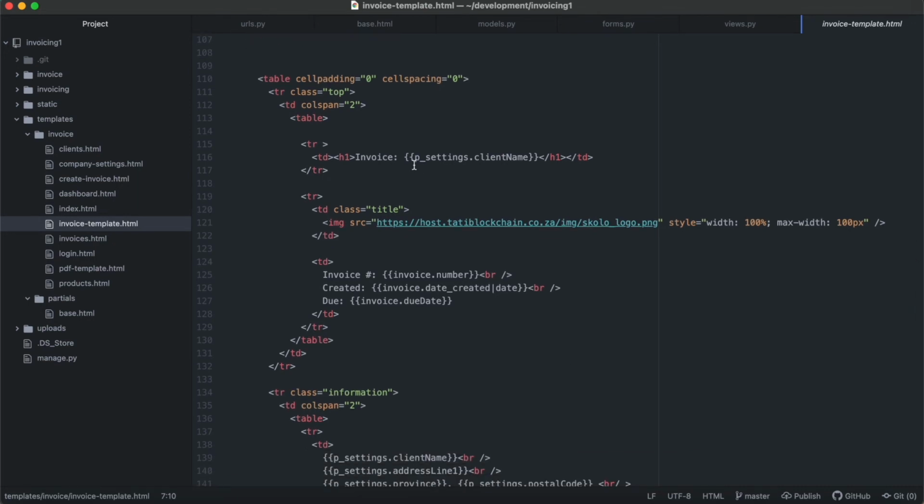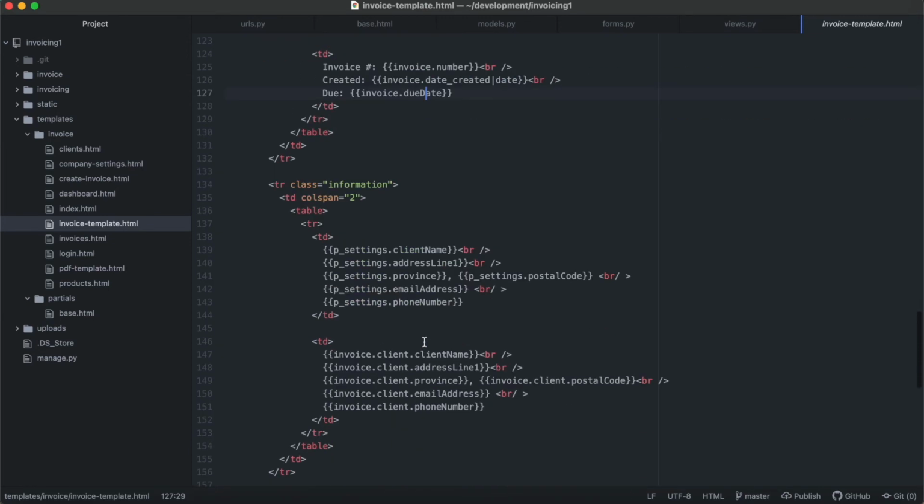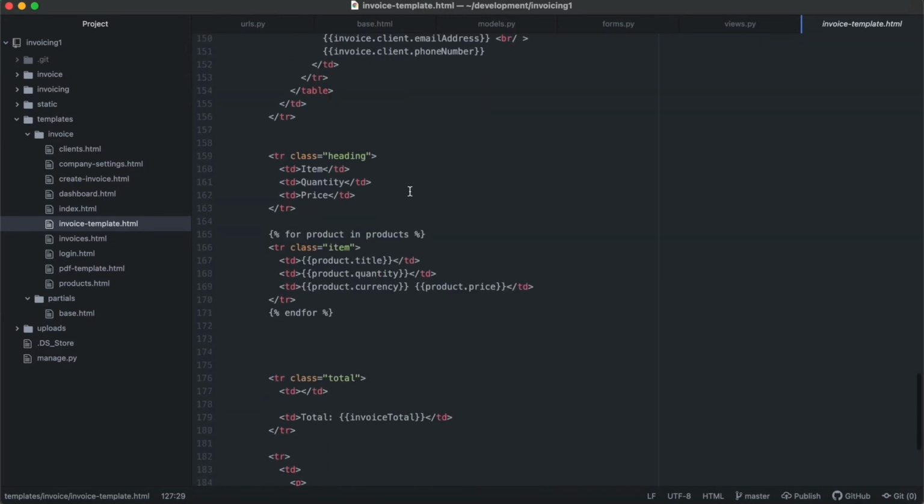So what we're doing is that we just created a view function, and over there, the P settings, this is our settings. All right, so this is the client information, the client name, the invoice number, the created date, the invoice due date. This is typical information that goes into an invoice.